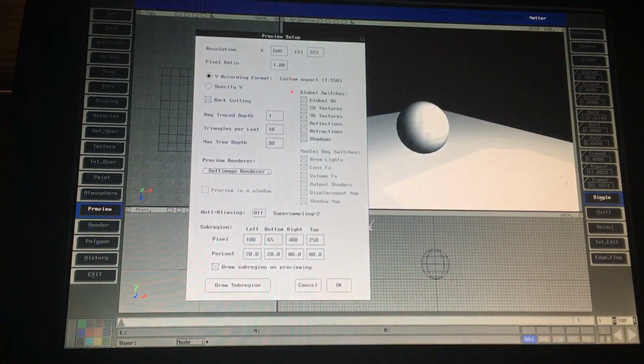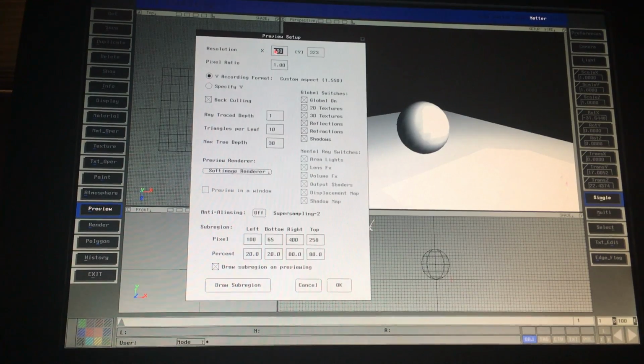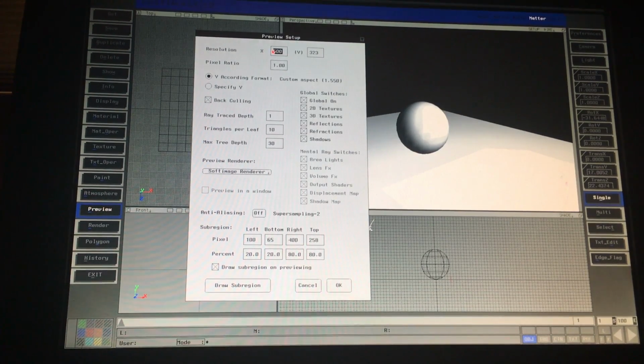Right now, our setup window is set to this resolution, 500 by 323. I'm going to change that to 640 by 360, which is a very small HD, like a quarter HD scale. I'm trying to do settings for slower computers.